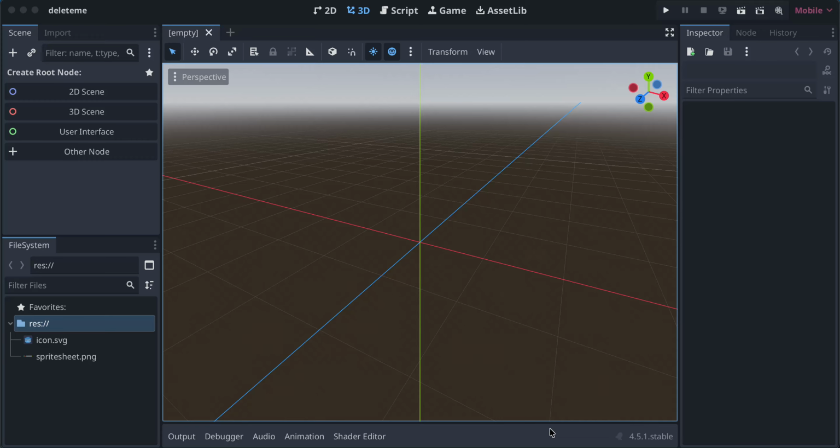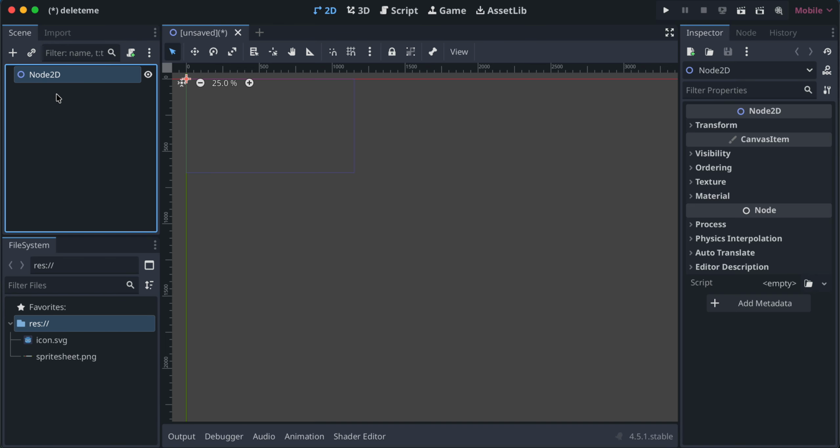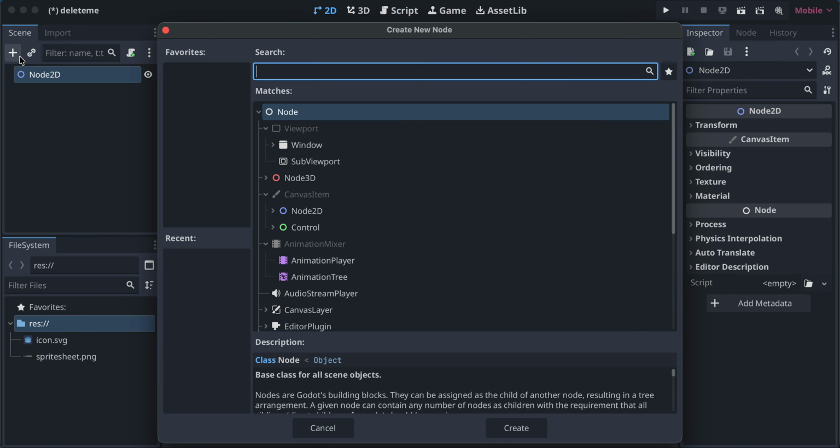In this video I will show you how you can draw tiles programmatically in the Godot game engine. So let's get started. First, I'll create one 2D scene, and here you can add whatever tiles you want.